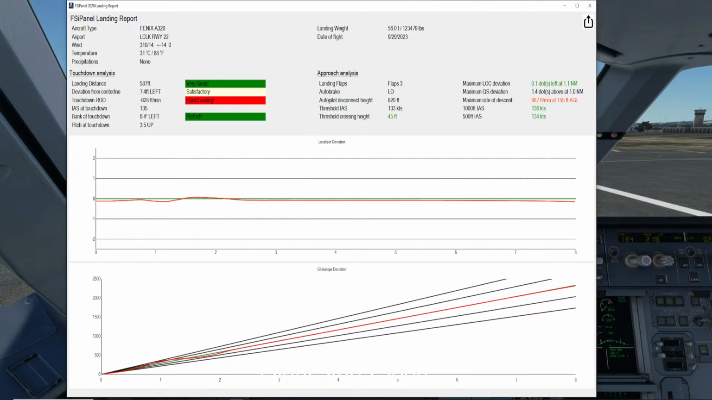Deviation from centre line 7.4 feet. That's satisfactory. Touchdown, as we can see here. Look at that, negative 628 feet per minute. Hard landing. Bank at touchdown was perfect. Localizer deviation. I mean, that wasn't too bad. I did notice that I kept it pretty much on profile. We had a bit of a wobble at the beginning if we look here.